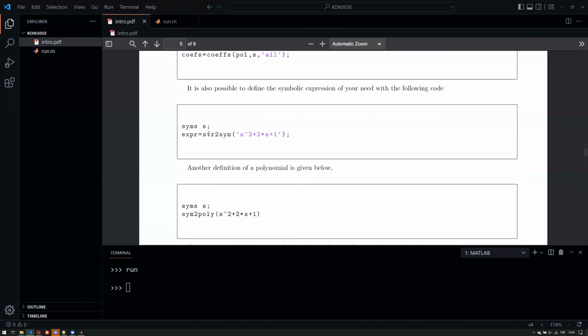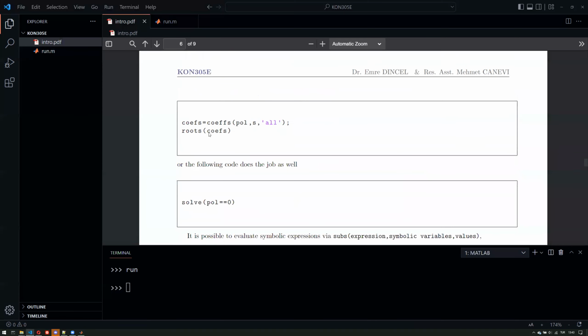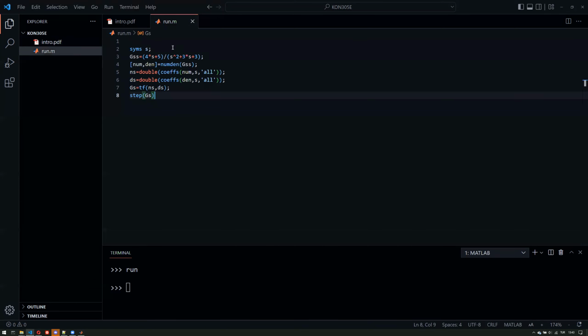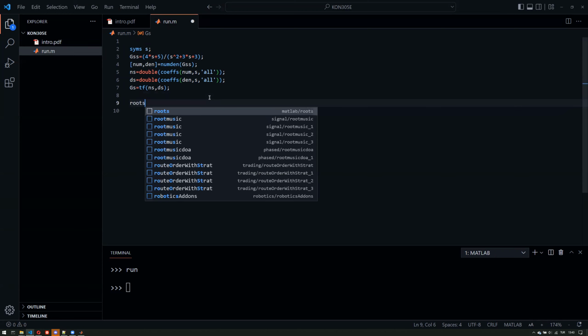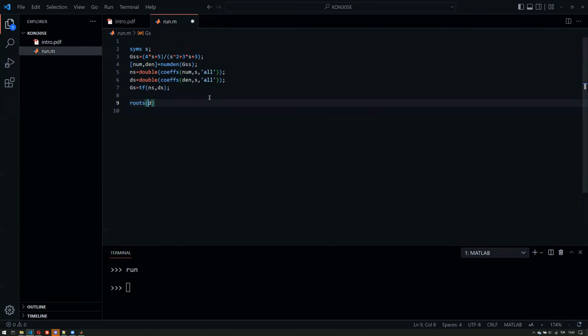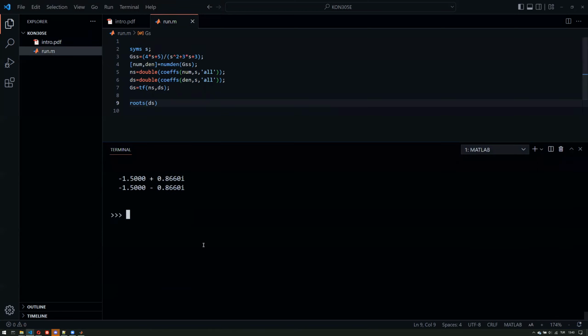And of course, there is more to it, more functions. We have shown you coefs. You can use these coefficients to look for the roots here, so you can calculate the roots. If I go ahead and get rid of this, and look at the roots of the S, we can see that we have basically the poles of this transfer function.